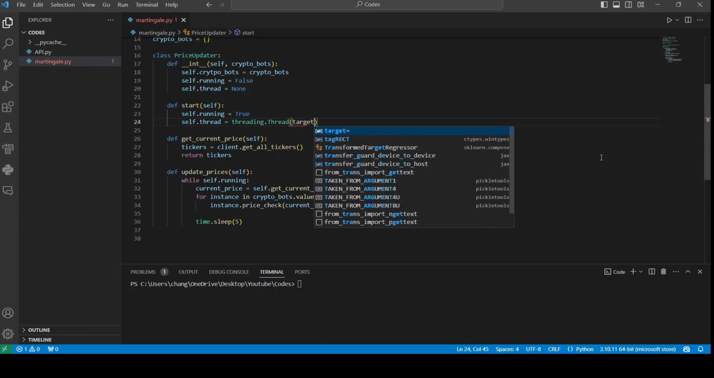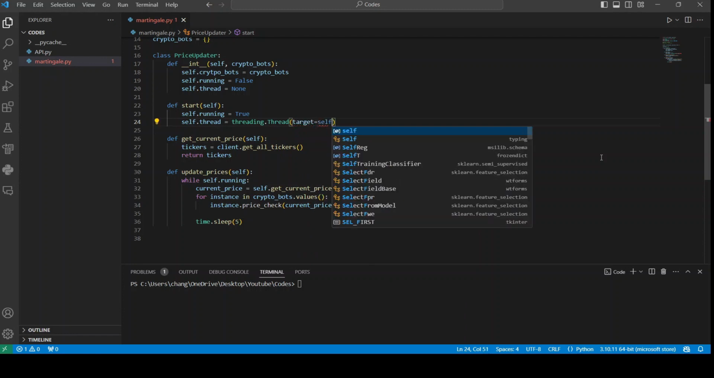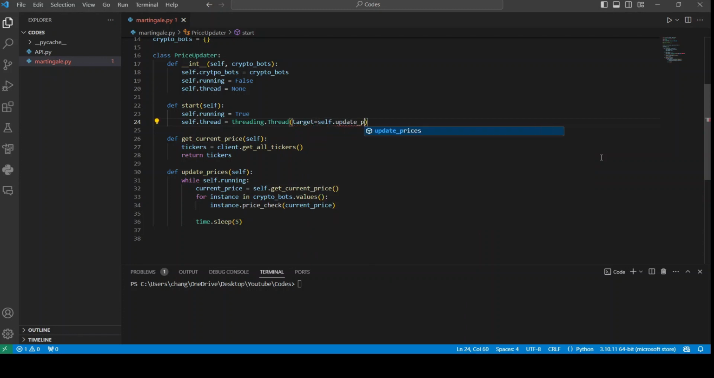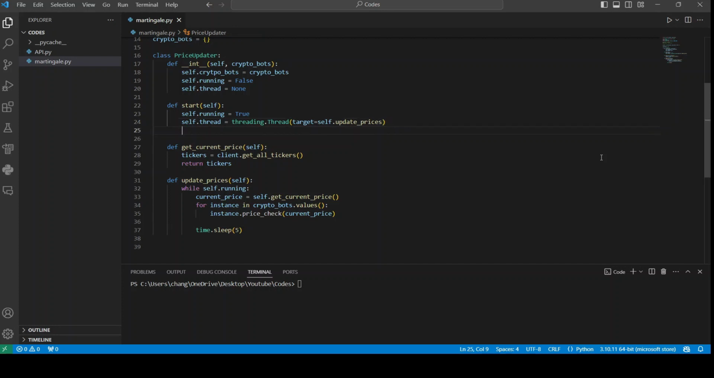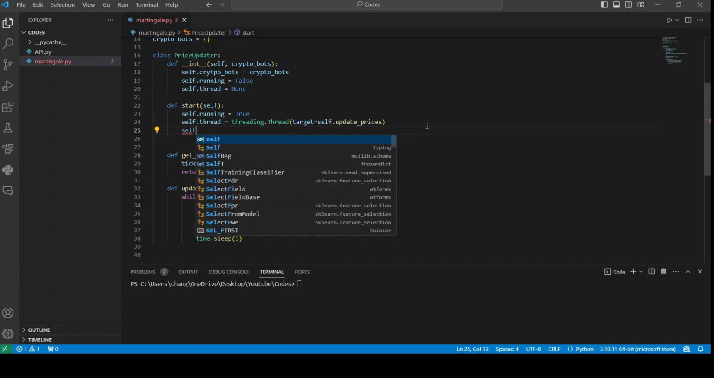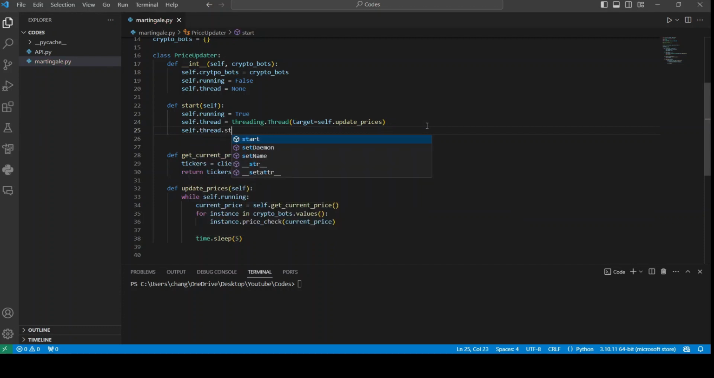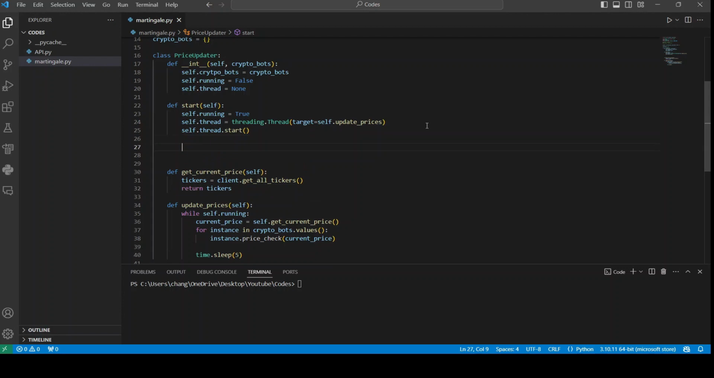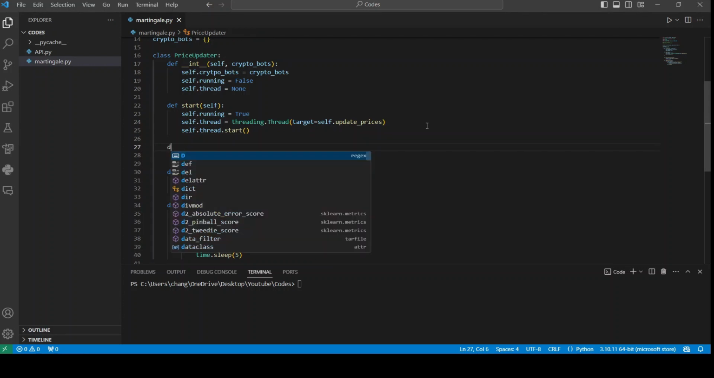So we can call the target is equal to self.update prices. So the update prices function will continue to count down even if other codes are running as well. So that's what's really good about threads. It allows your codes to run concurrently. And then after we've declared this target and the thread here, then all we need to do is self.thread.start. Now will allow us to start the thread. So this will be what our start function looks like, and once again we need a stop function as well.